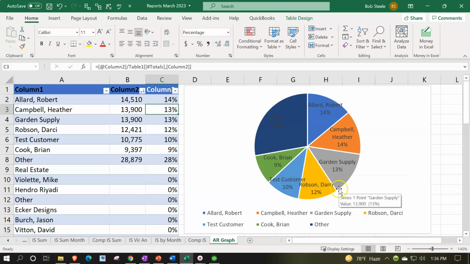So that 14% is here, the 13% is here. Where's that 13%, Heather? Looks like it rounded up to 14 here for some reason. The 13% here, the 12 for Robin, and then the 10% on the tests customer, and then Cook at the 9, and then the 28 for the other. So those are just some ideas.